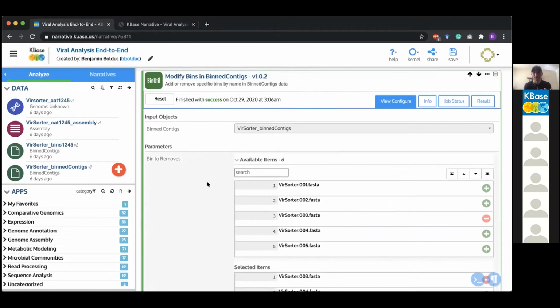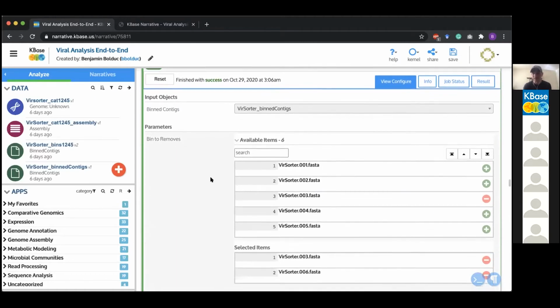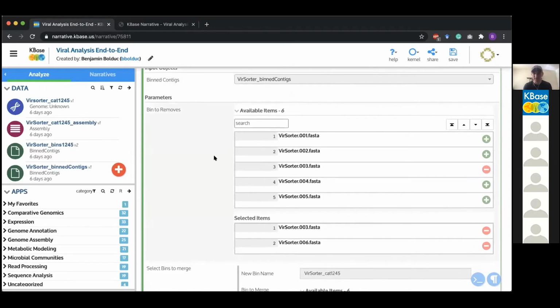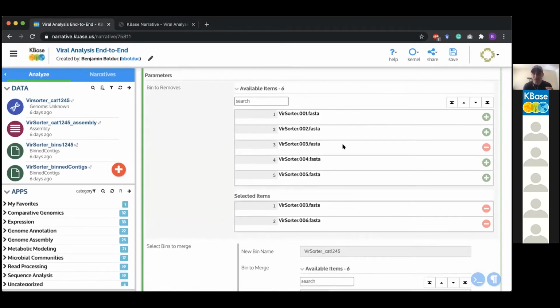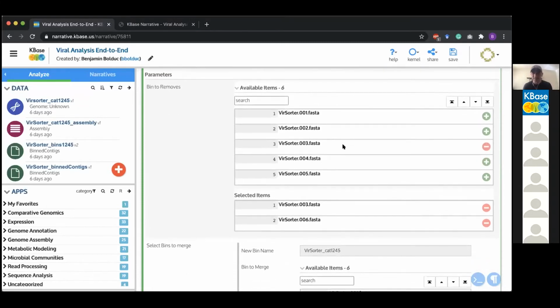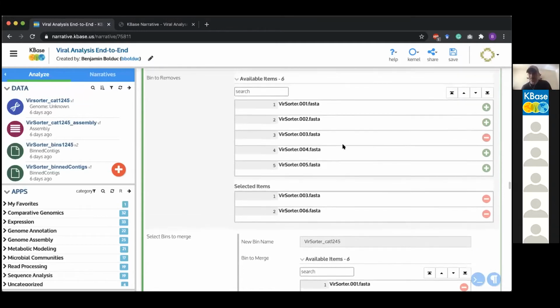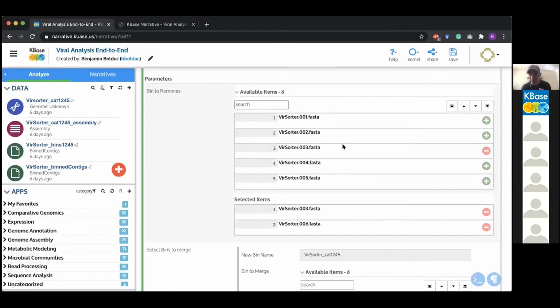The first thing we need to do is modify these bins and bin contigs. I selected the output from VirSorter, these bin contigs. And if you have bins that you don't want to include in the output here, this tool can be a little finicky, because sometimes if you only remove things, you'll get lots of separate outputs. And if you want to merge things, if you include some of them to merge, it's all really weird. But just do it like this and it will work all the time.